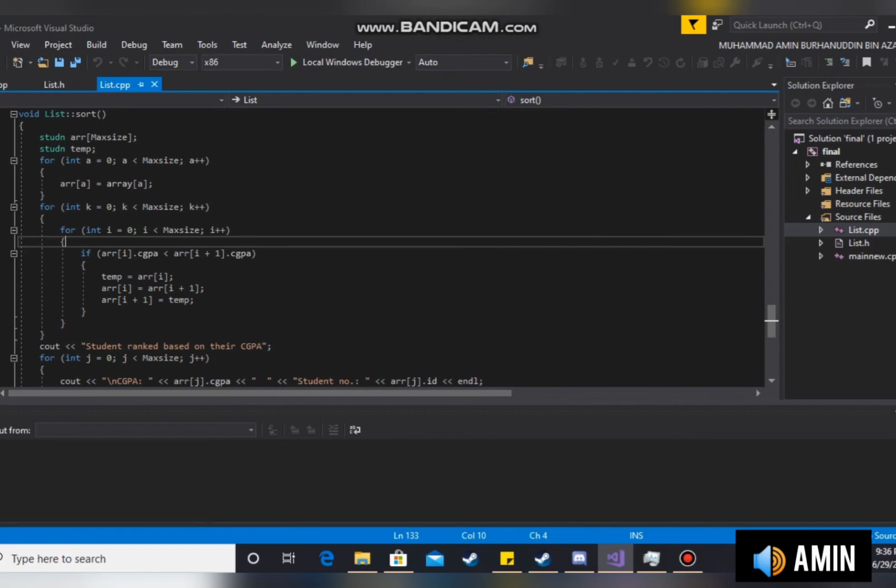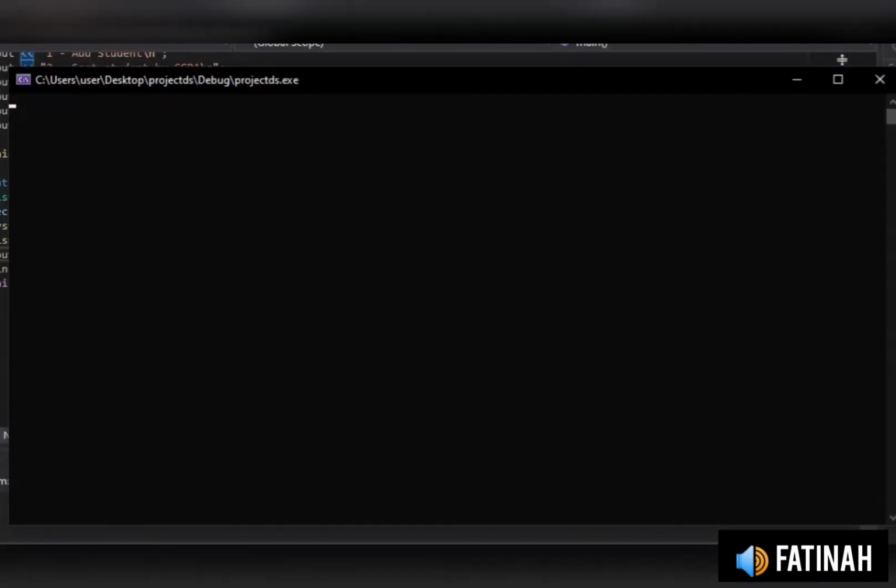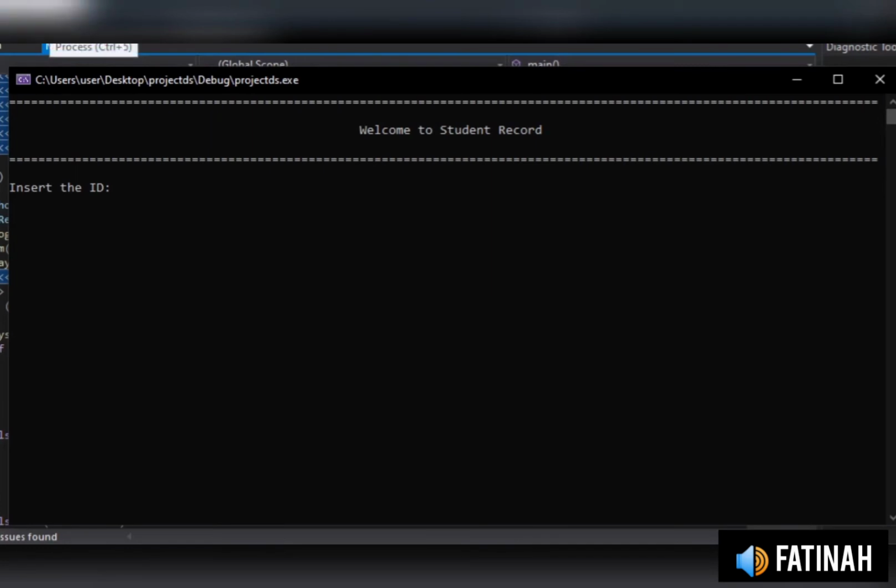As for sorting, it sorts the students based on their CGPA. This is basically a bubble sort type of coding. The output will start by showing the student with the highest CGPA and end with the student that gets the lowest CGPA. So let's debug.